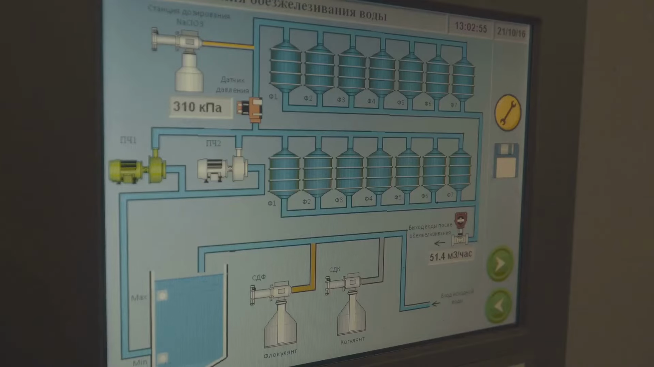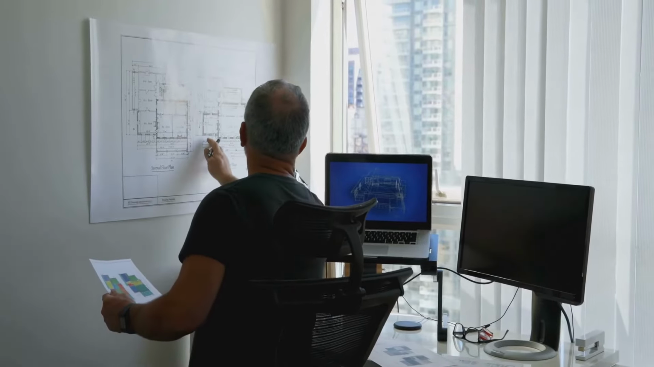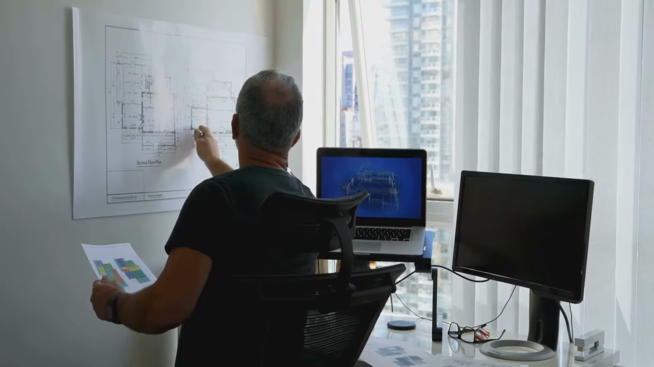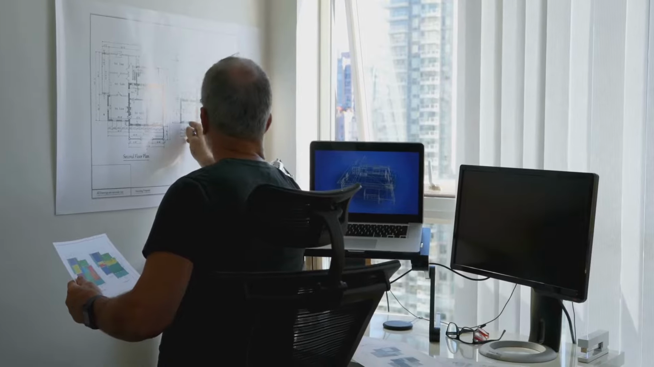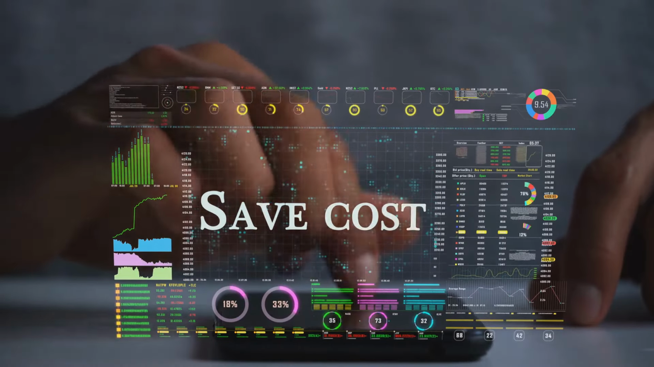It will calculate exactly how much pressure is needed, which is crucial because pumping water at high pressure uses a lot of energy and costs a lot of money. The simulation can help the engineer find the sweet spot, the pressure that produces enough fresh water without using a ridiculous amount of electricity. This saves millions of dollars in operating costs over the life of the plant.